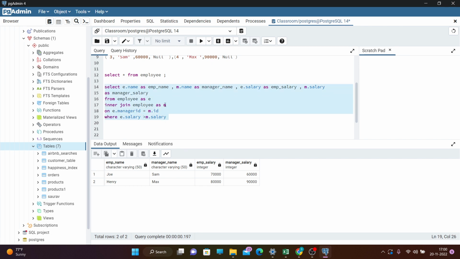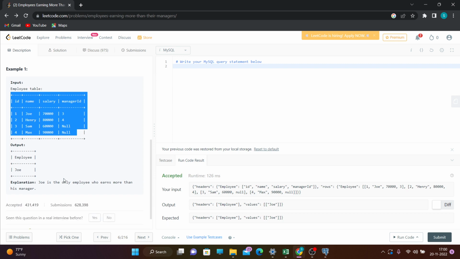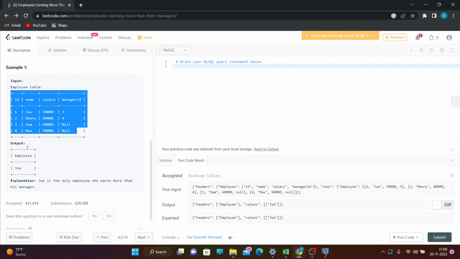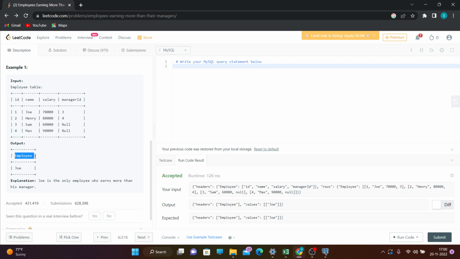So if I filter where e dot salary is greater than m dot salary, and run this query, I got Joe, but I don't want all these columns. See here in the Leetcode problem, we want the output as a column named employee, and this as Joe only. So basically this is name.